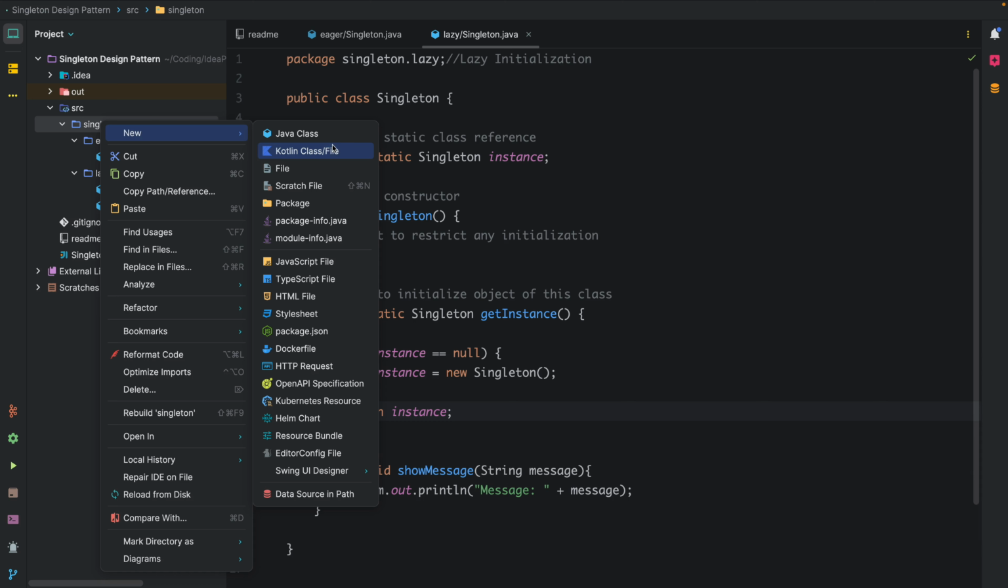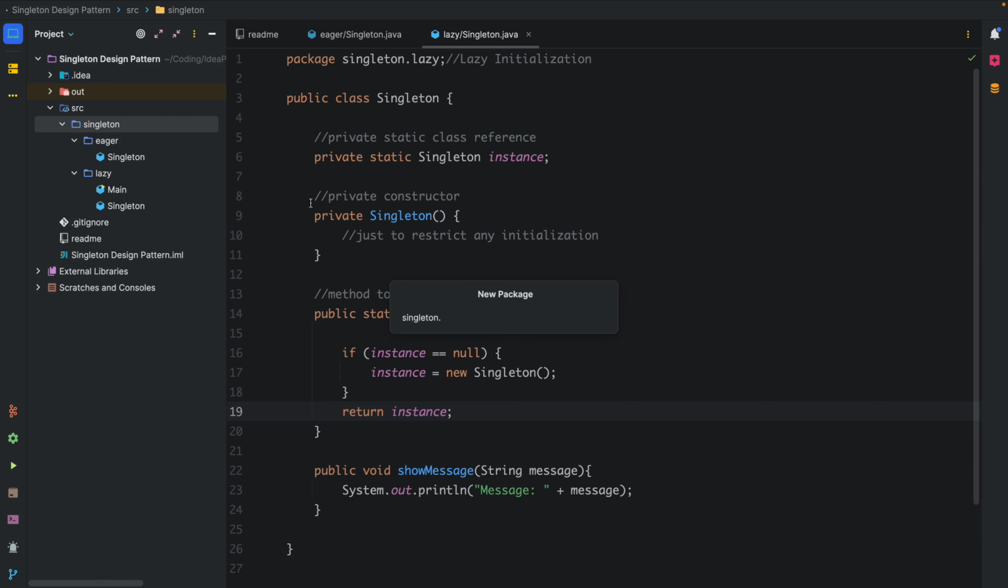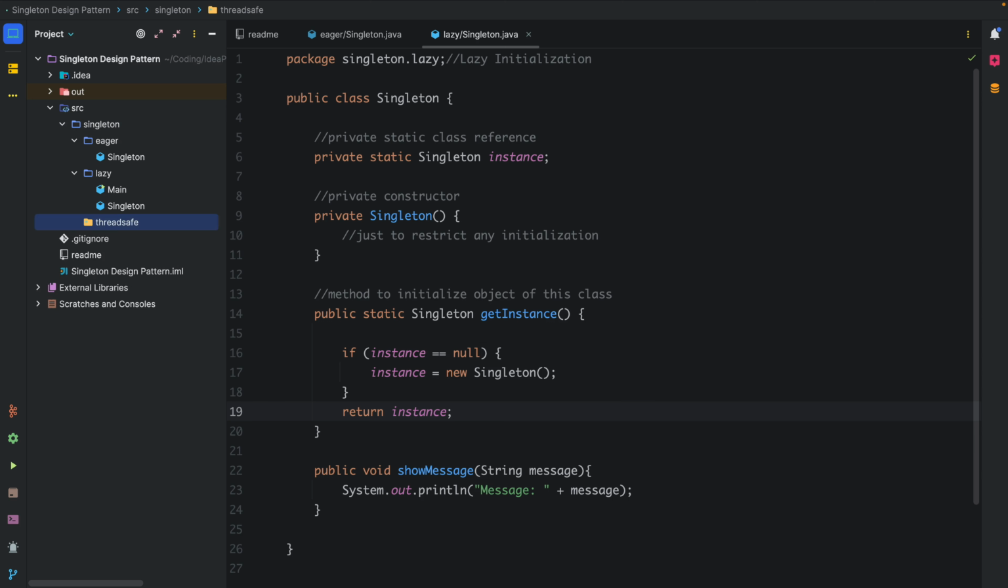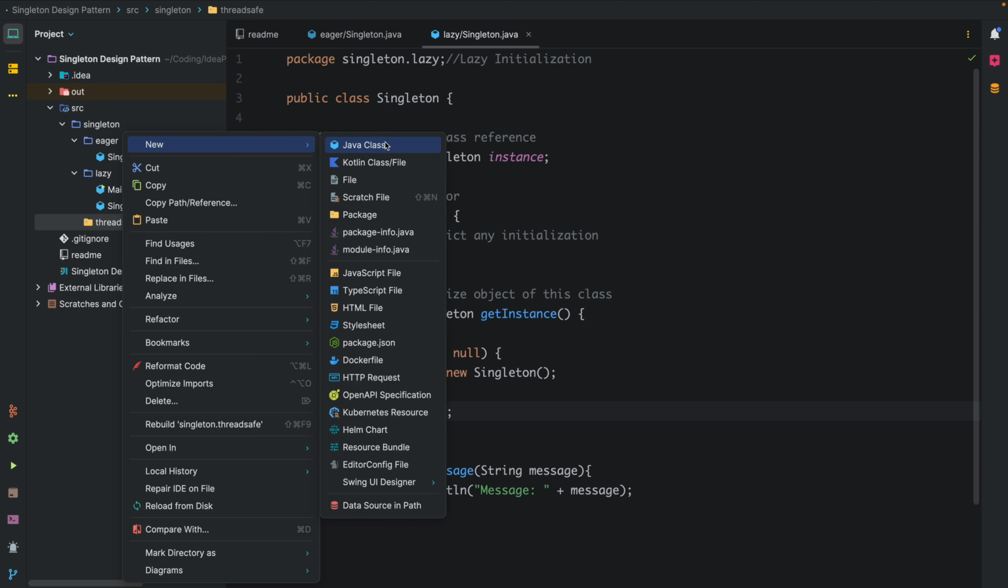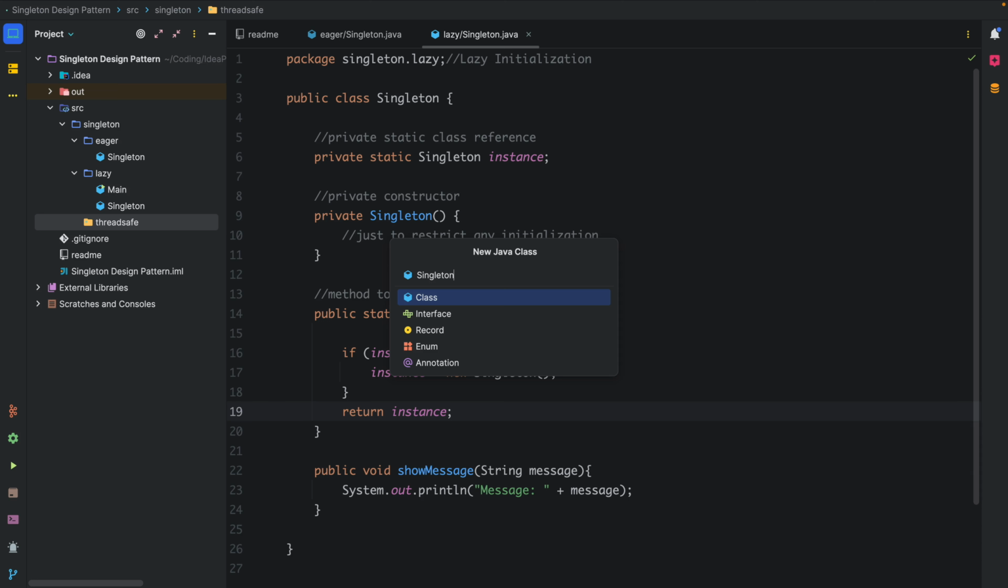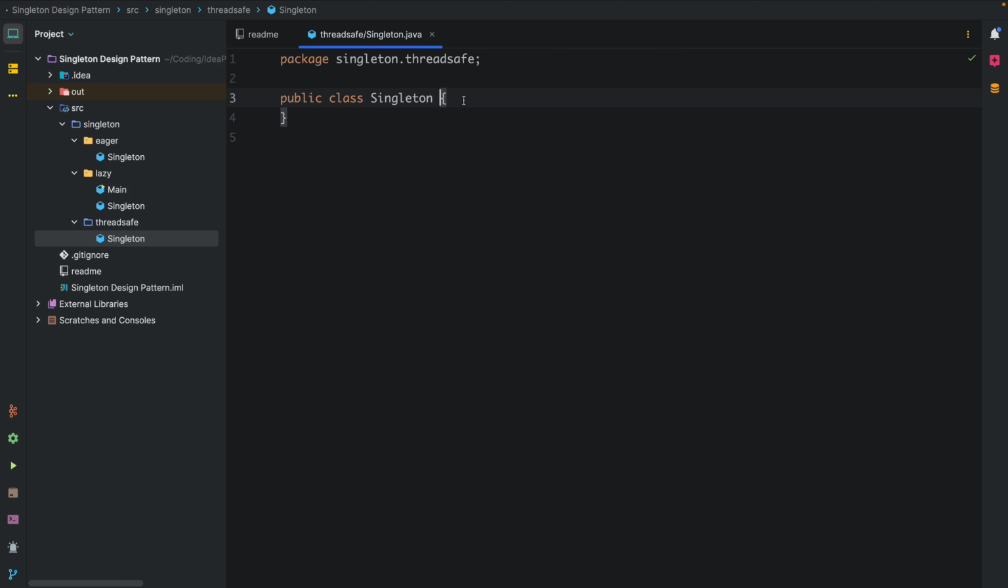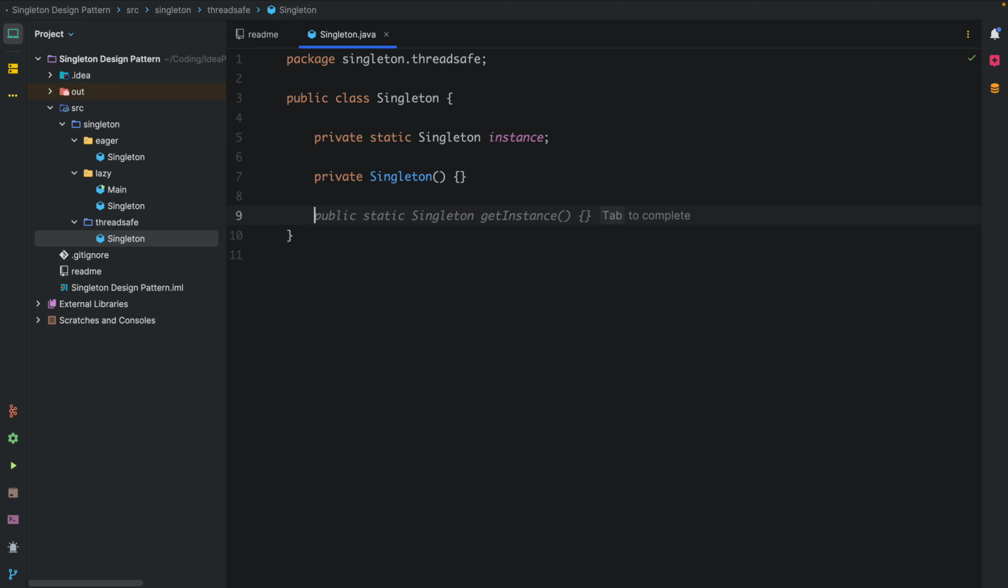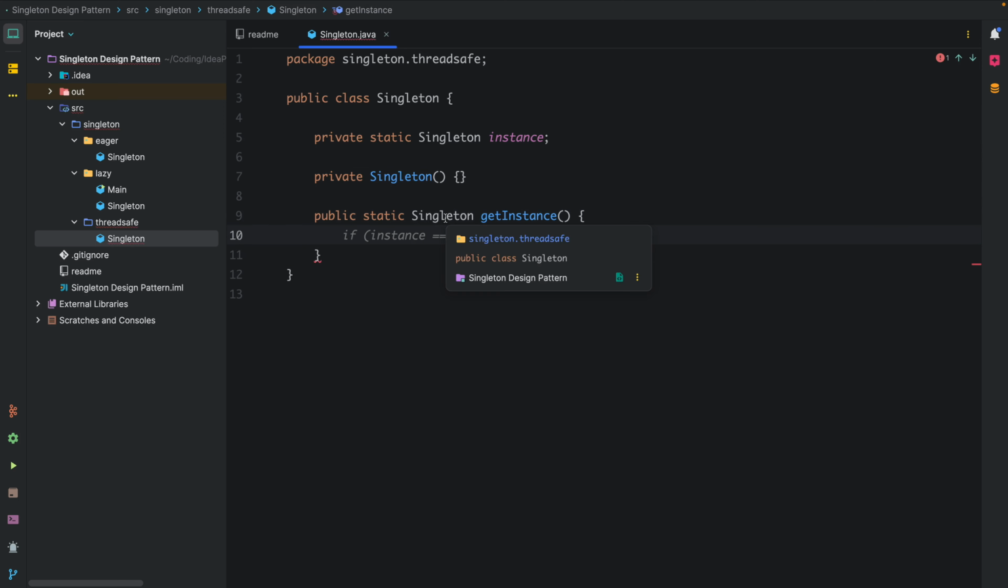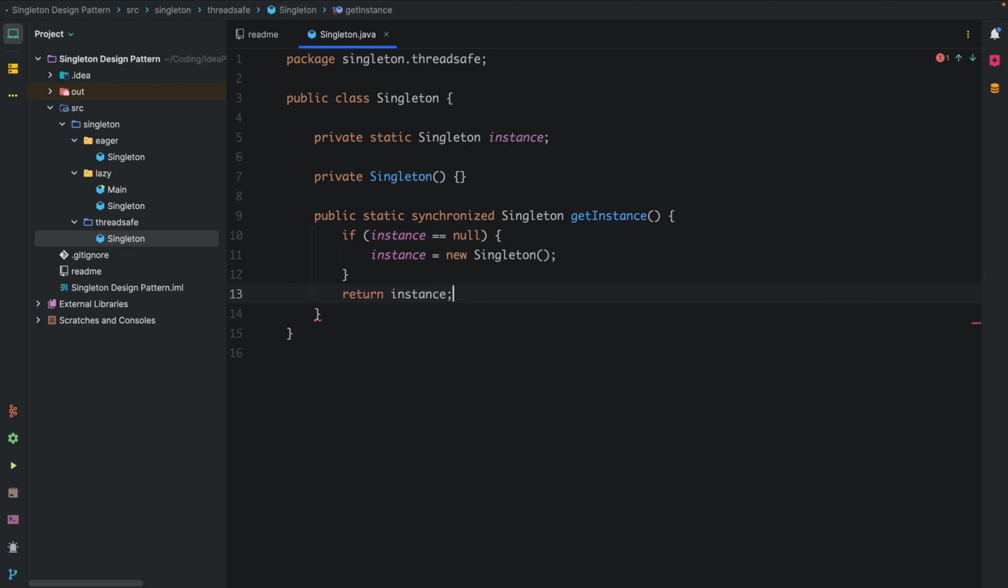So let me create another package here. We can say thread safe, and here I am creating the class Singleton. In this class we have the reference and then a private constructor, and we have the method Singleton instance. And just to make this function thread safe, we are declaring it synchronized, and inside this, if instance equals null, then we are initializing this, and finally we are returning this.